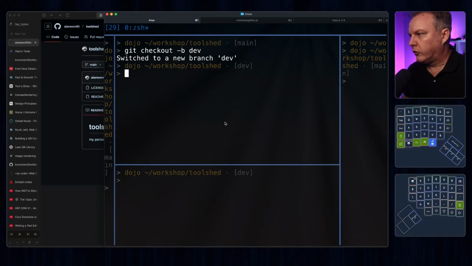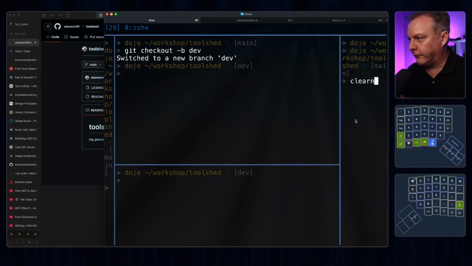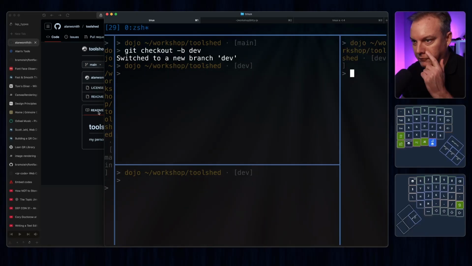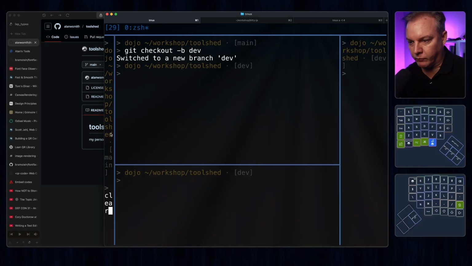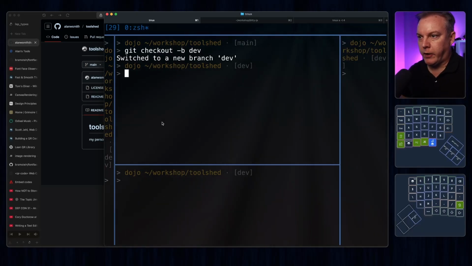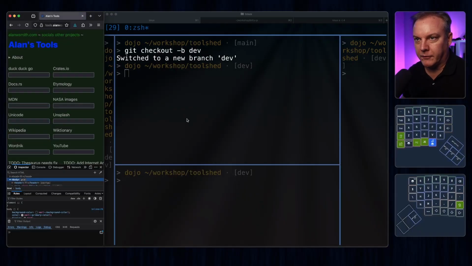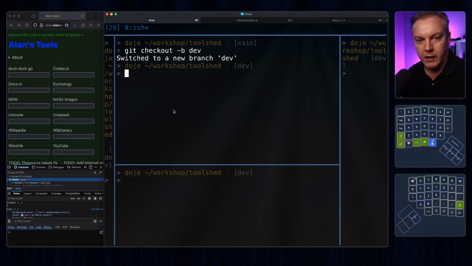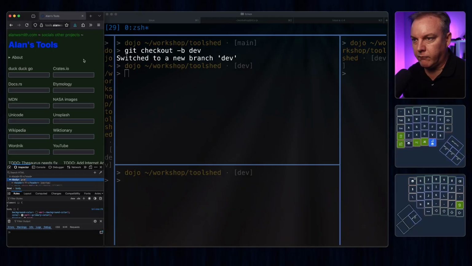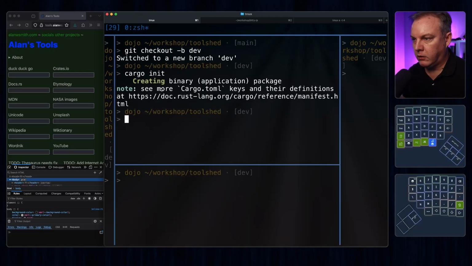Okay, let's clear that. I just want to see it say dev over there too. And then this one, sure, why not? There we go. Okay, so I'm going to pull Firefox up there just to have it. We're not really going to use that yet, but it'll put something on that side of the screen for now. Yeah, fine. Let's go with cargo init.